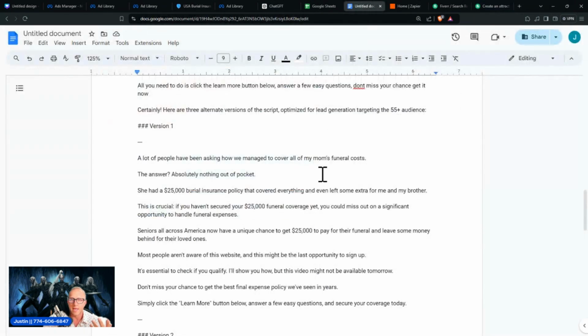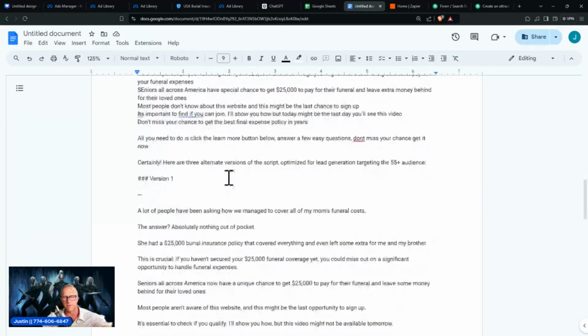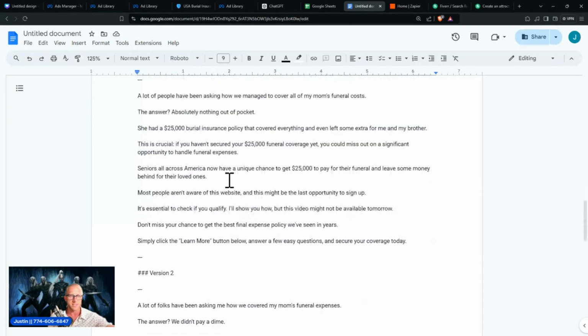But either way, if it's just you, just take a cell phone, hold it in front of yourself and memorize this. "Look, a lot of people have been asking how we managed to cover all of my mom's funeral costs. The answer, absolutely nothing out of pocket. She had a $25,000 burial insurance policy that covered everything and even left some extra money for me and my brother. This is crucial. If you haven't secured your $25,000 funeral coverage yet, you could miss out on a significant opportunity to handle funeral expenses. Seniors all across America have a unique chance to get $25,000 to pay for their funeral." Yada, yada, yada. So you just hold your cell phone up to your face and read this.